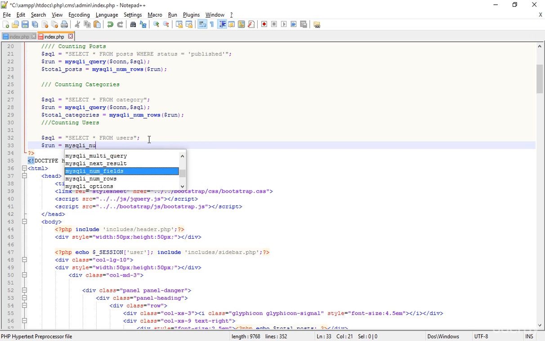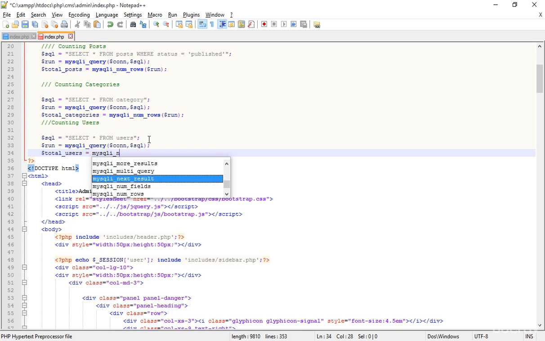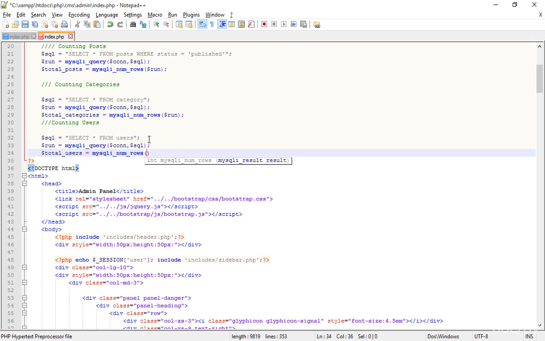MySQLi num, oh sorry, not num rows, actually mysqli query first and then the connection and then SQL. Now everything is fine there. Now total users is equal to mysqli num rows. Okay, so there the run, and save that and go down.